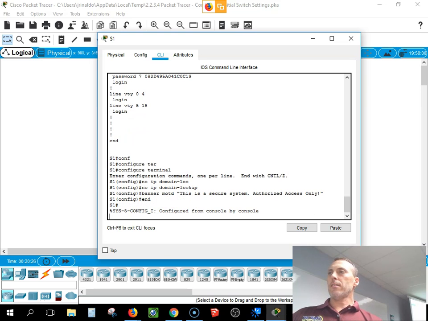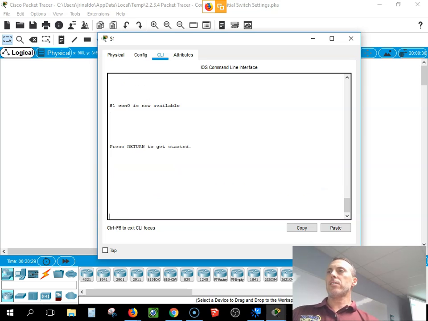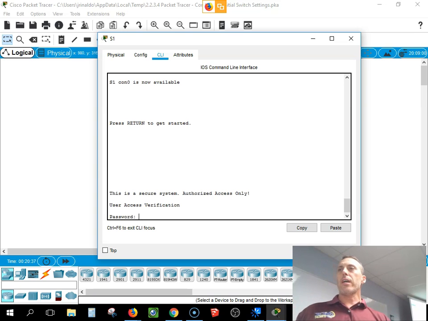Now we can hit end and get all the way back out. Exit one more time. And now we see when we hit the startup, this is basically how it's always going to look, how it starts. But as soon as I hit enter, now we get our warning: this is a secure system, authorized access only. Keep in mind, for Packet Tracer, they are case sensitive. So if you type it in incorrectly, it won't give you the full points. Passwords and messages like this are case sensitive for some reason.